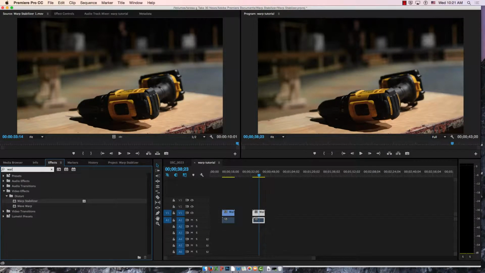So we are going to type in warp, and it brings up your warp stabilizer. You are going to click on this little icon that looks kind of like a film strip that had a baby with a Lego. We're going to click on this little icon, drag it over and drop it onto your video.